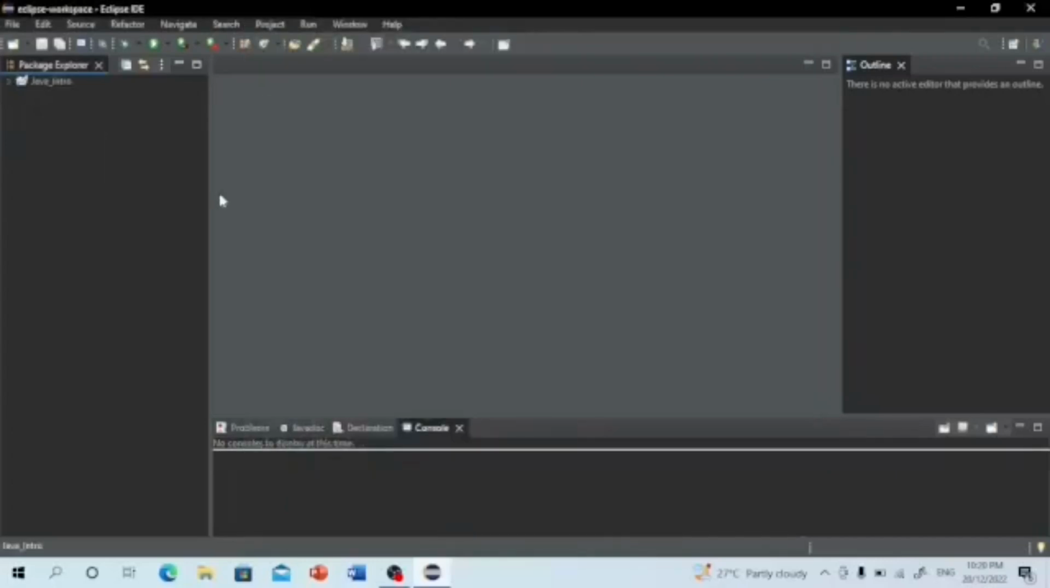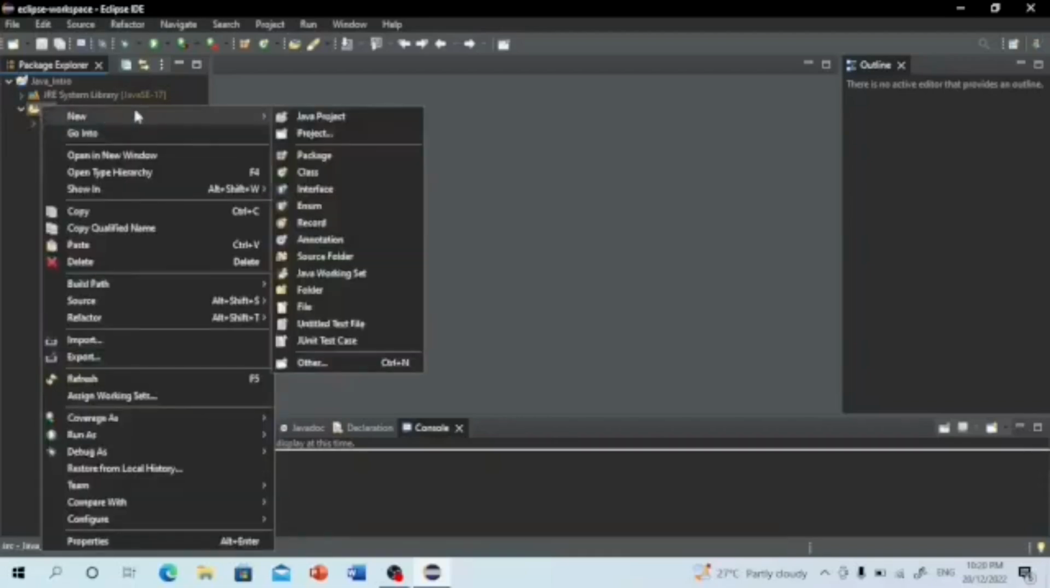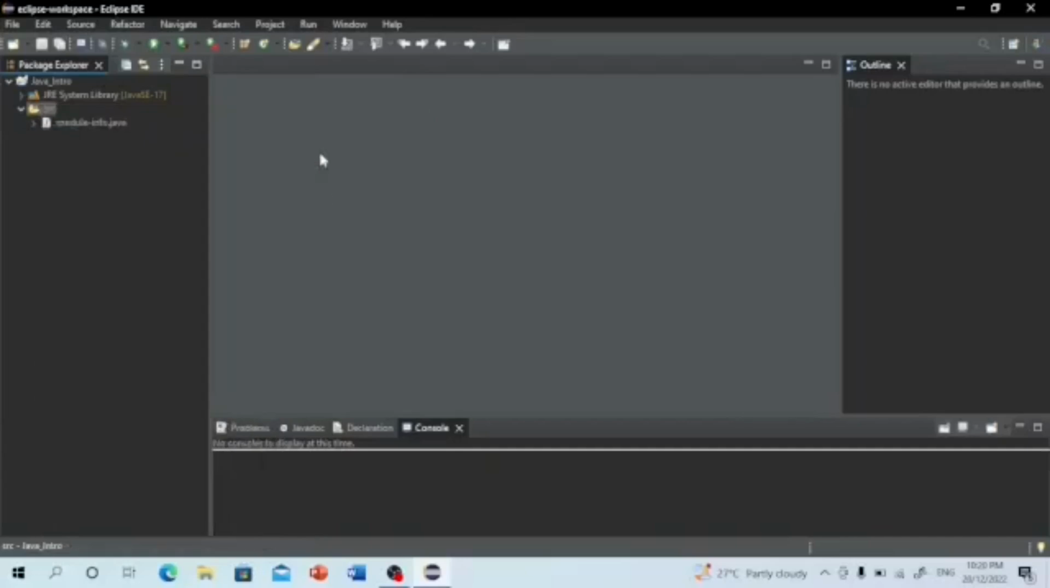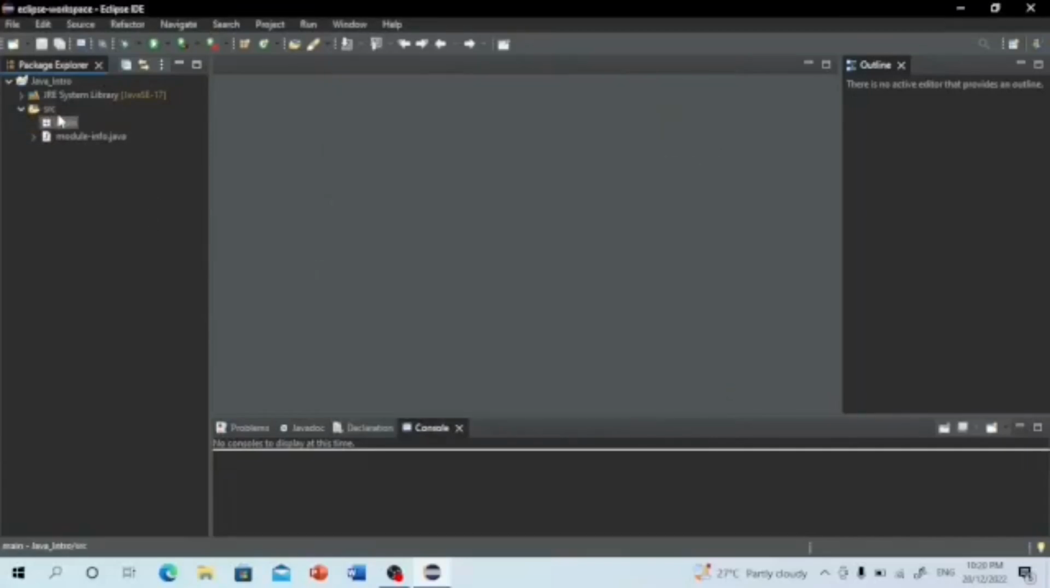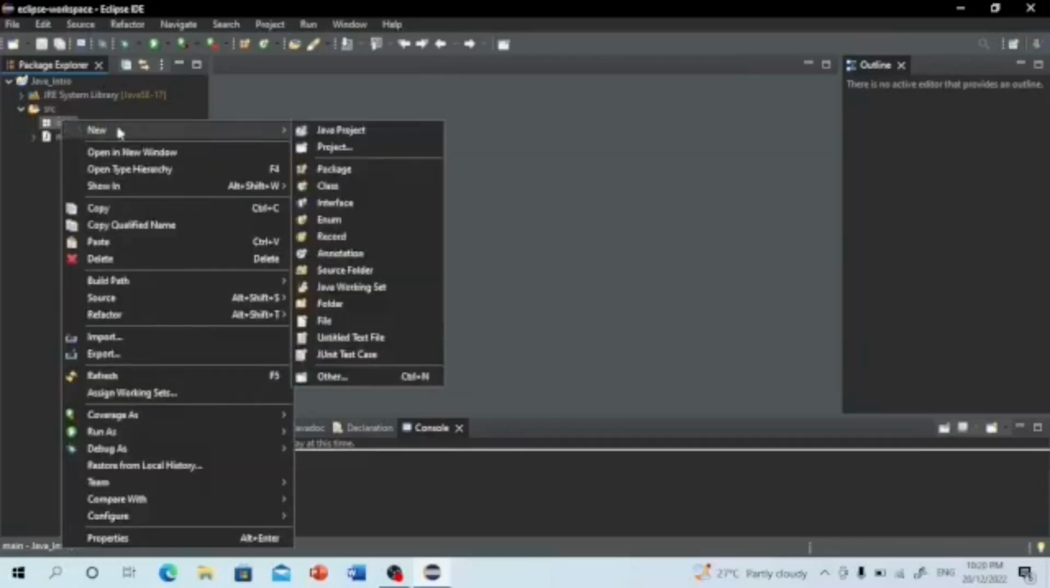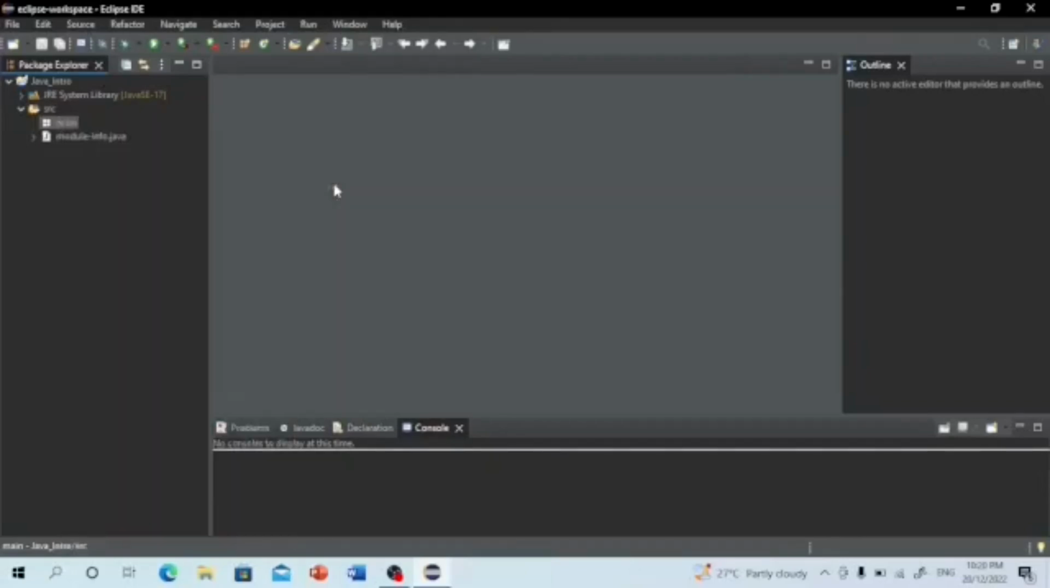Now we have this Java intro project, and it has the source folder. I'm going to right click on the source folder and then create a new package. We need a package if you want to code in Java. I'm going to name it main. Inside this main package, I'm going to right click and then press new class.